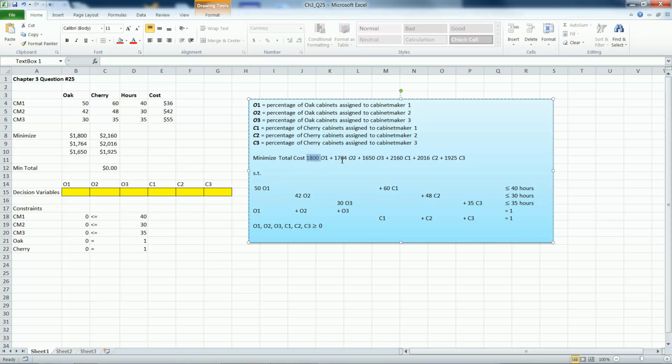Now where these numbers are coming from, and you can see I used Excel to compute them, is I take, for cabinet maker 1, the oak hours to complete times the cost. That gave me the 1800. For cabinet maker 2, the oak times its cost. Cabinet maker 3, the oak times its cost, so 30 times 55.